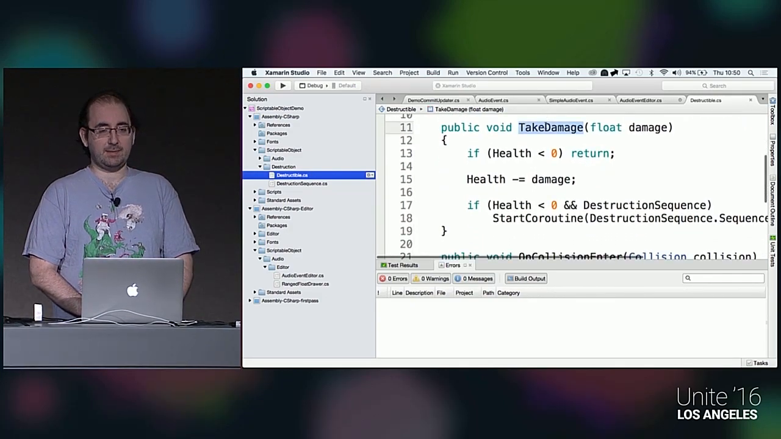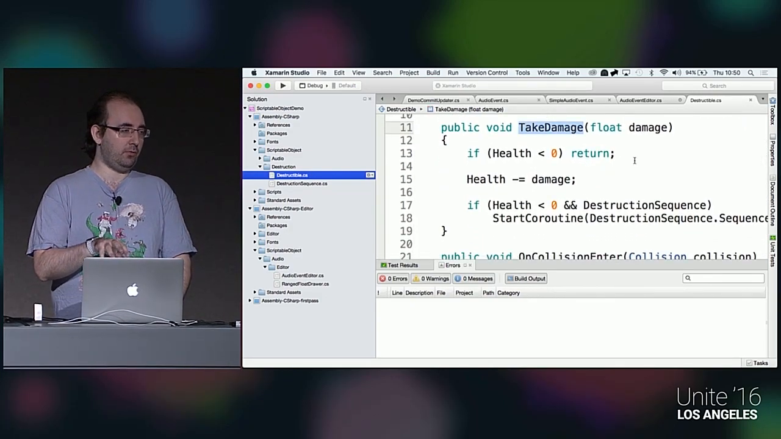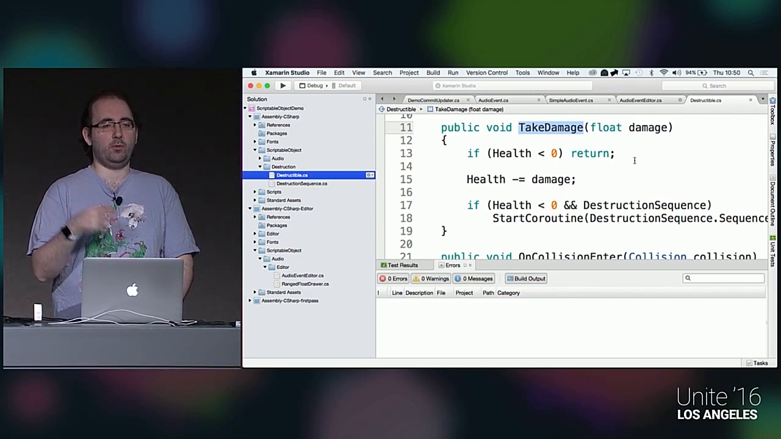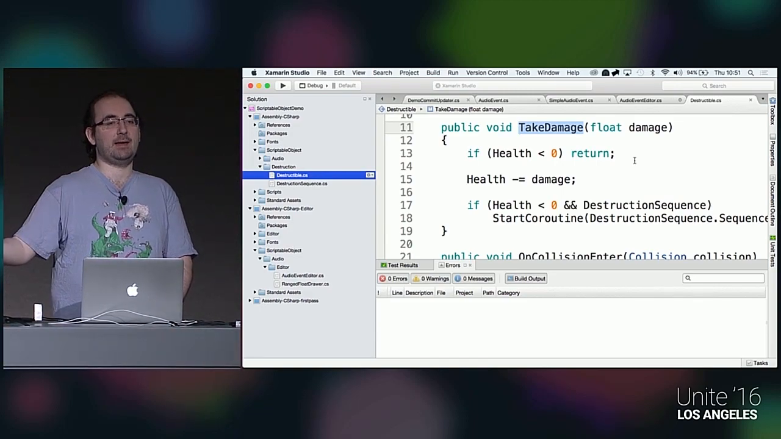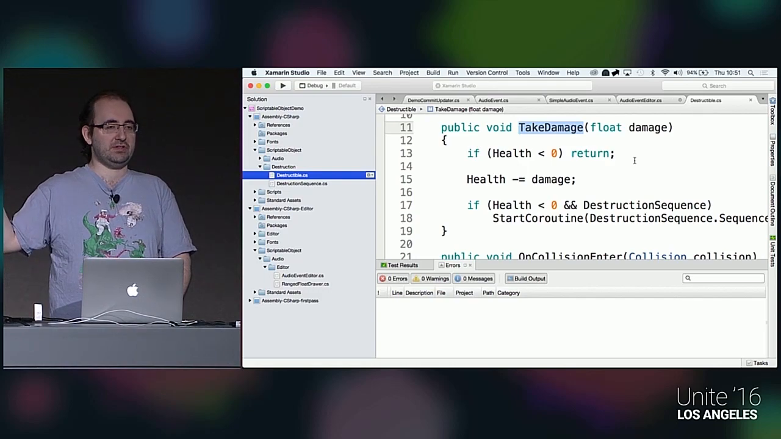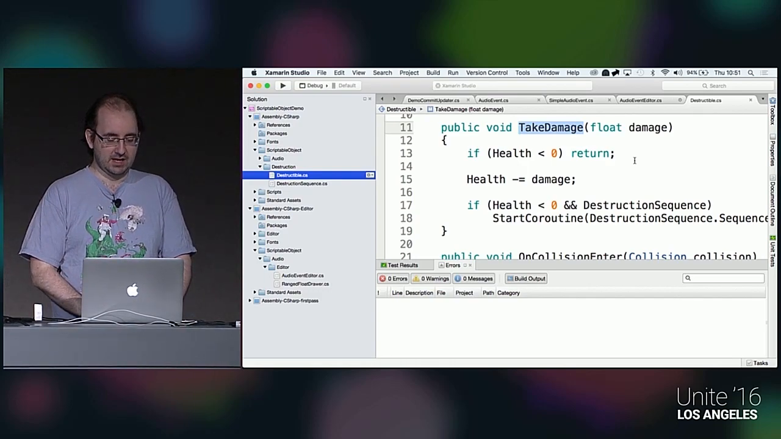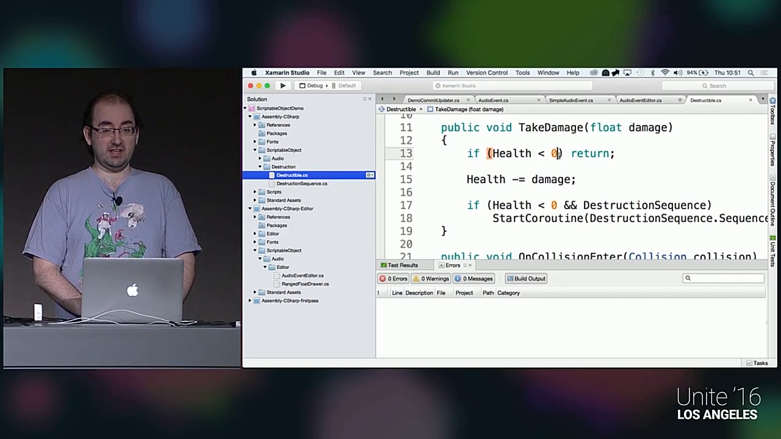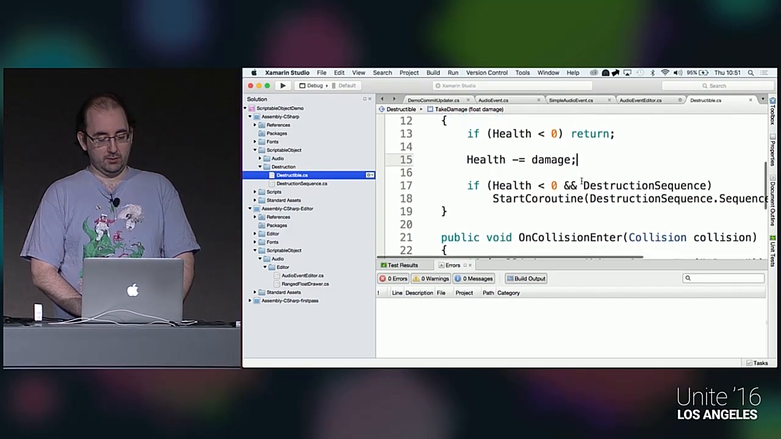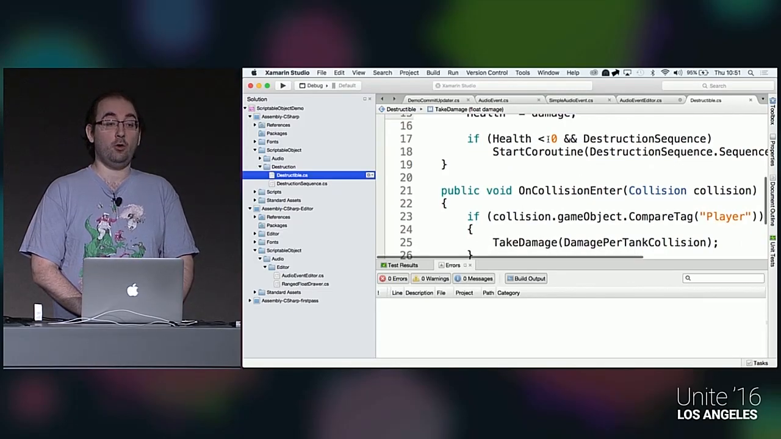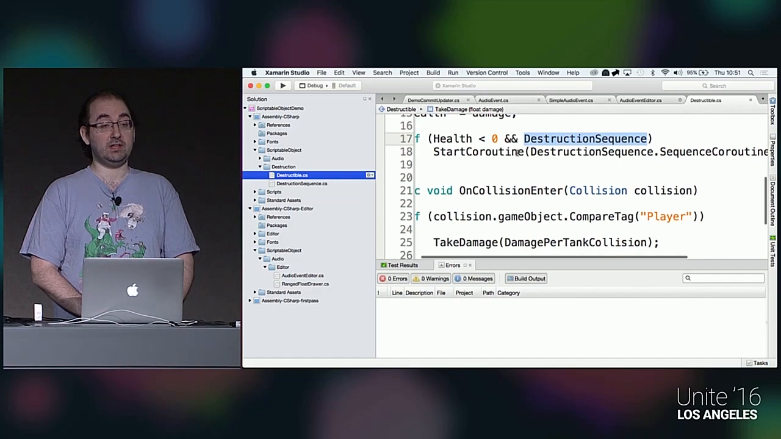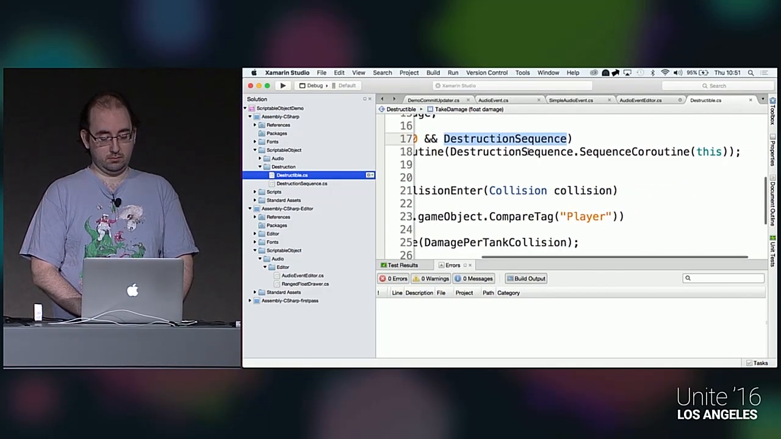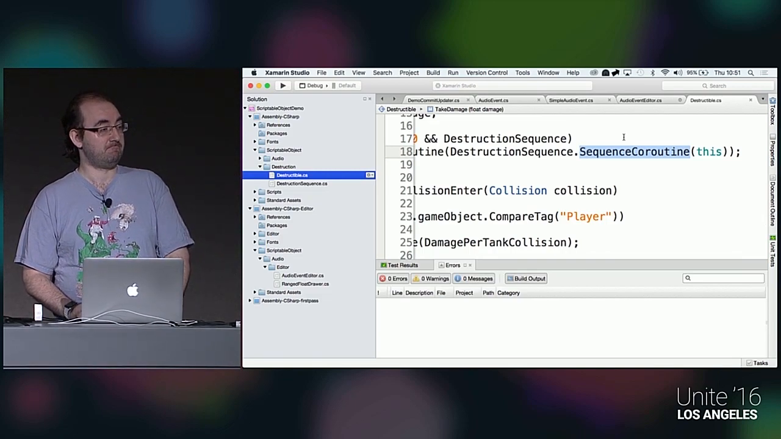So there's a take damage function, and I've changed the shell script in here as well, so that when it impacts with something, it sends a take damage message to it with 10 points of damage per shell or something like that. So this is how it's going to receive that. If it's already been destroyed, health is less than 0, don't do anything. Otherwise, knock off some health. And if it's now less than 0, and we've plugged in a destruction sequence, we're going to start a coroutine that is in the scriptable object.